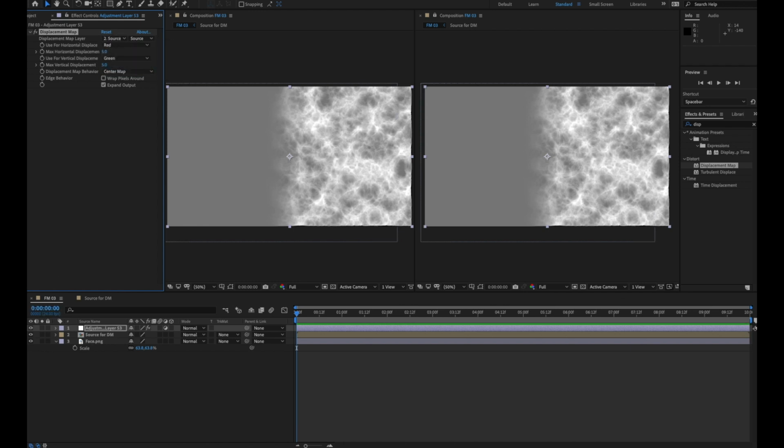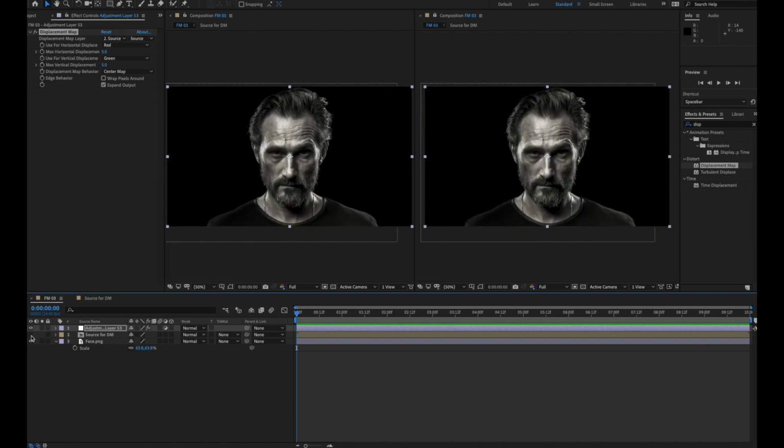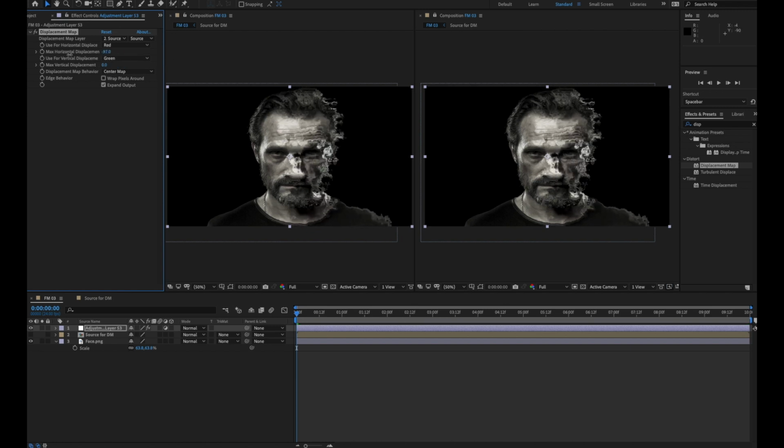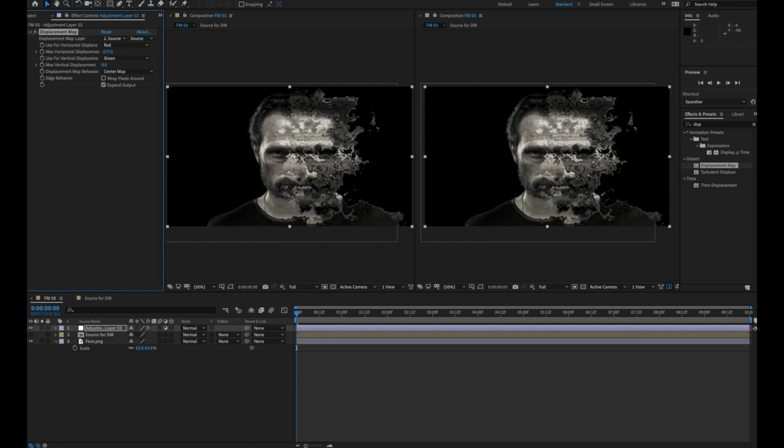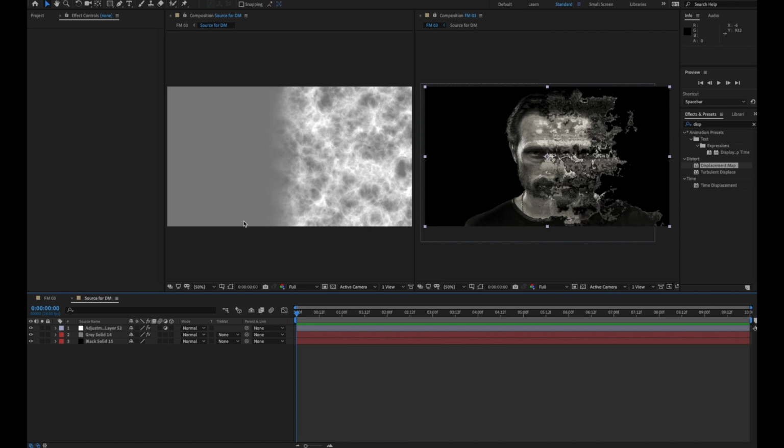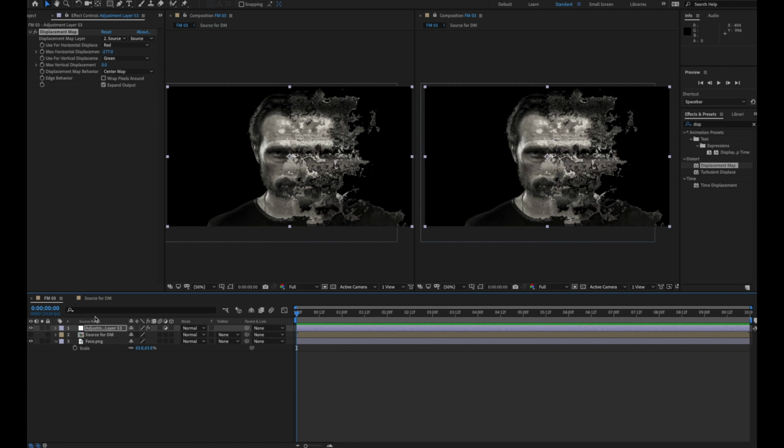Okay, let's turn off the actual source for DM, and I'm going to zero out my vertical because I don't want any vertical displacement. So what's going to happen is if I drag left, I only get half the face distorted. Okay, and that's the reason why I made this particular displacement map half gray here and half fractal noise on the right. Okay, so that's what that is doing.